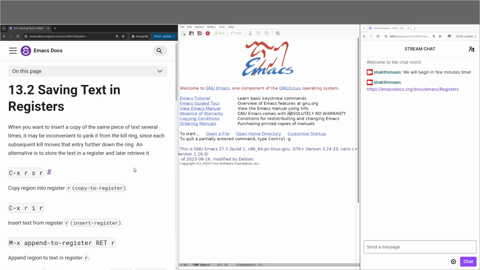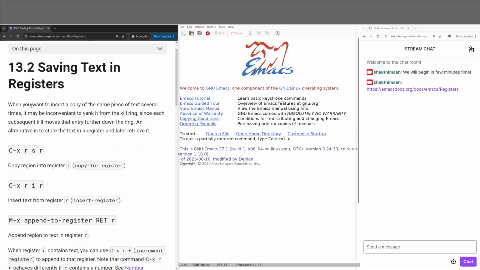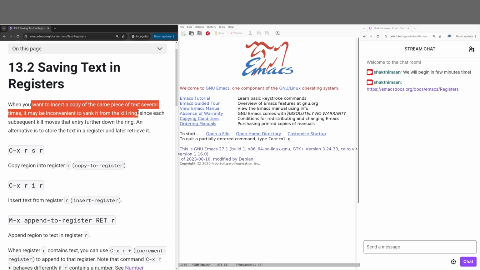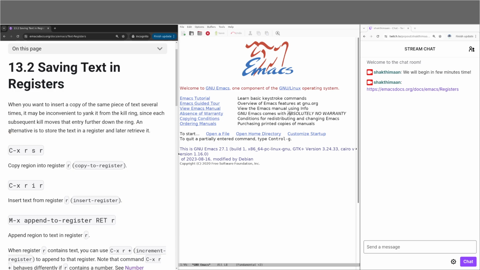Now, we can also save text in registers. So if you want to insert a copy of the same text several times, instead of just yanking it to the kill ring, you can move it to a register, because every time you kill something, it gets pushed to the kill ring buffer, right? So you will not be able to retrieve it if it overrides the circular kill ring buffer. So the alternative is to store the text in the register and you can retrieve it.